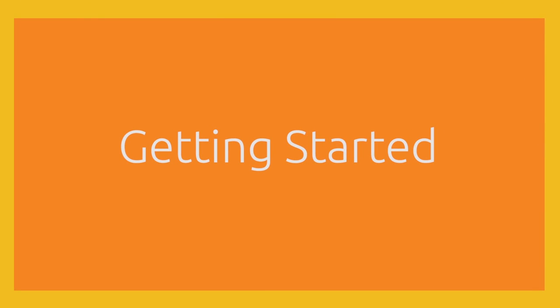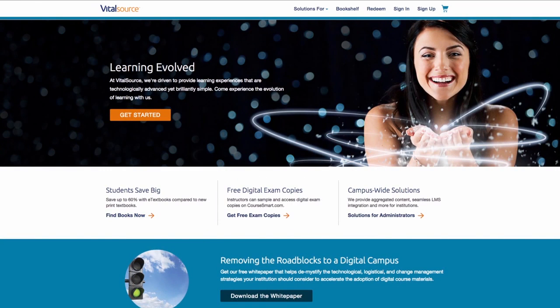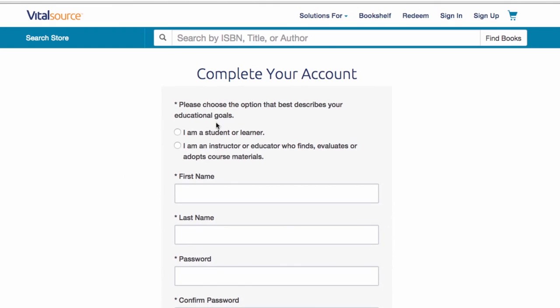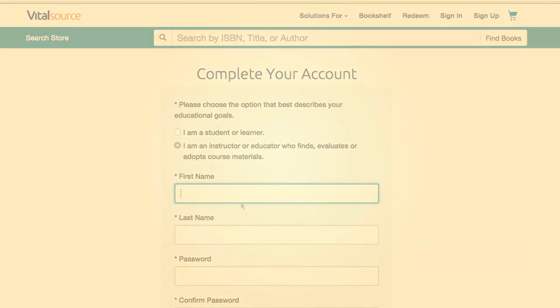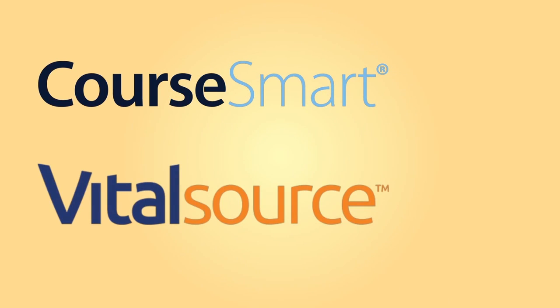Go to the opening VitalSource page and log in using your CourseSmart account information, or click to create a new account. Once you've created an account, you'll need to be verified as an instructor before viewing any books. If you were previously verified on CourseSmart, you won't have to be re-verified on VitalSource. However, if you log in with your CourseSmart account, you will still have to complete the account profile information.